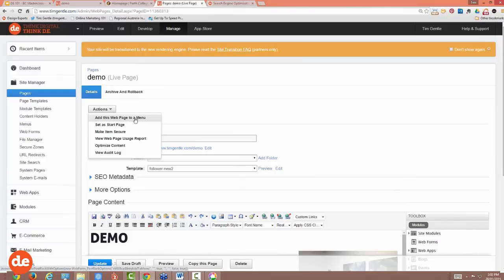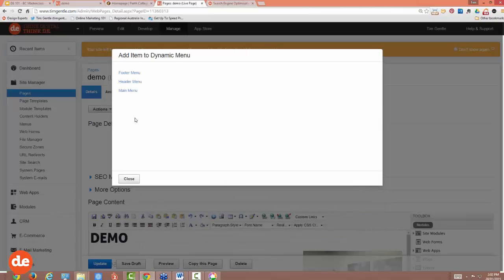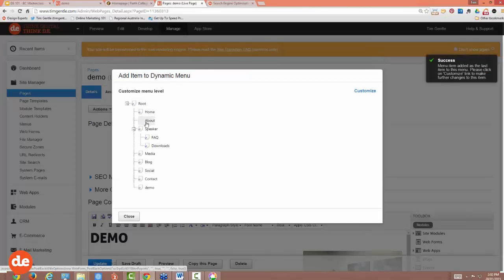When I do that, it'll take me to a pop-up box, and it'll say, all right, you want to add this page to a menu, do you? Which one? Some of you may have 5 menus, 2 menus, 1 menu. In this case, I know that the header menu is the one that runs along the top of my page. So I'm going to click on header menu. And you can note here that it's added it to the end. In fact, that's not where we want it. We want it to appear under speakers.